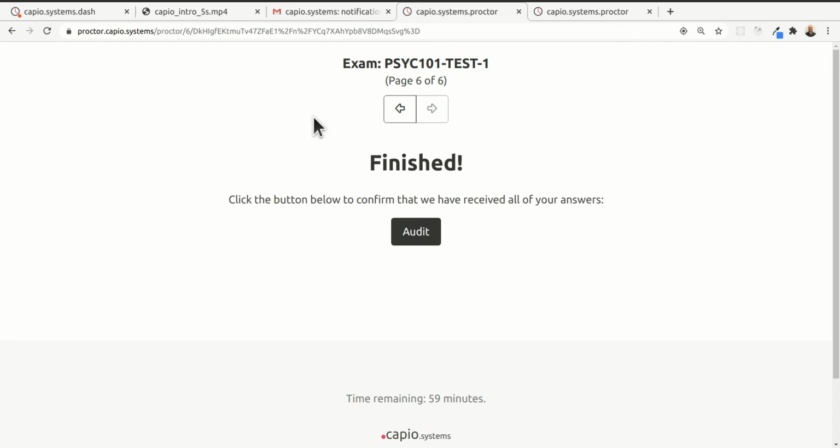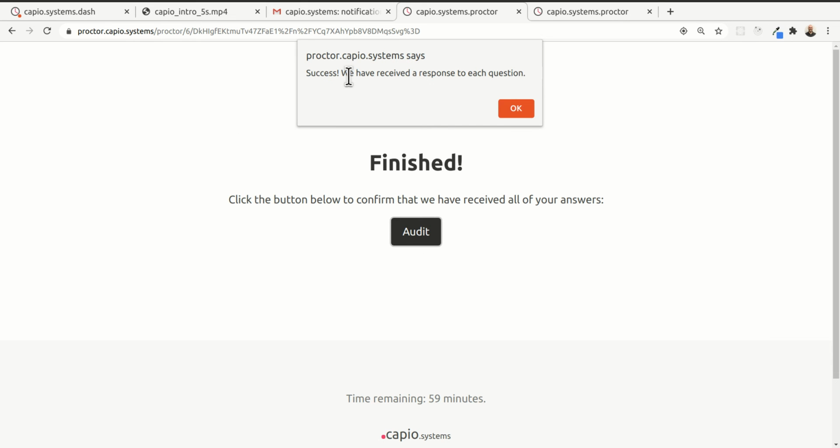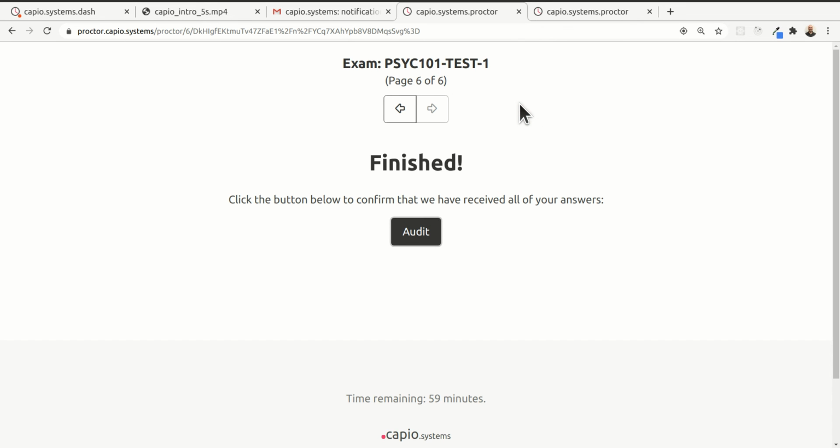The last page is the audit button, so I'll show you that functionality. I did answer all the questions, so when I click on this, I'm going to get a success message telling me that they've received the response to all the questions. If I forgot to do one, it would notify them of the question number so that they can navigate back and answer the question.